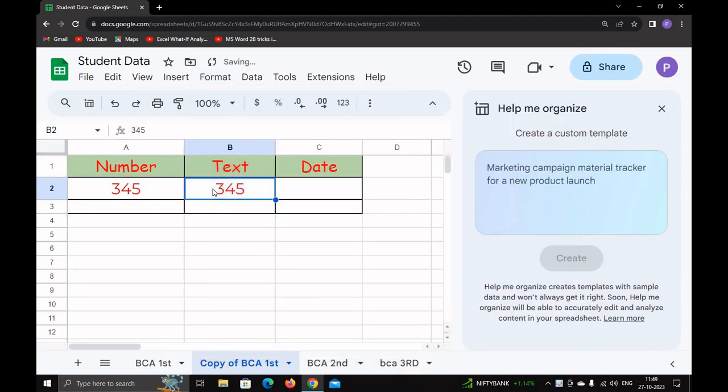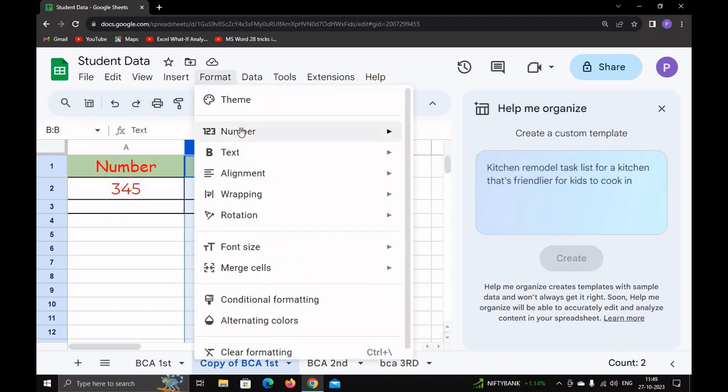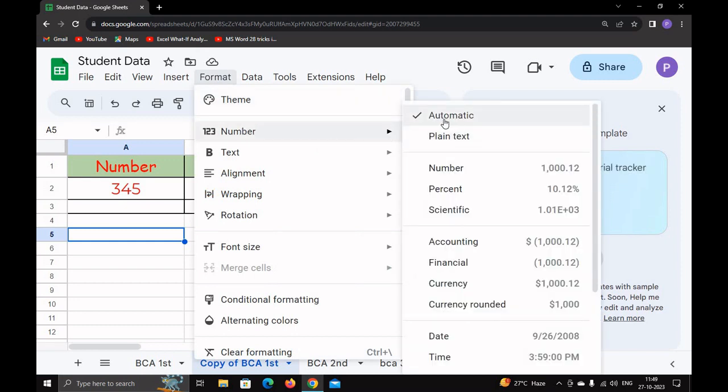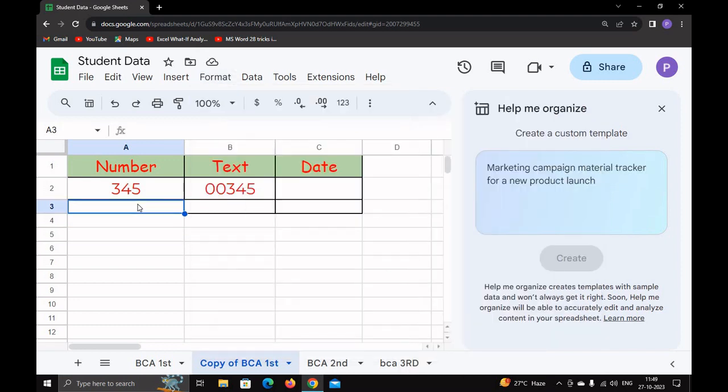plain text, and now you can type 00345. You can see. So now this whole column, B column, is formatted as plain text, and by default it is automatic. So for example, let's type another number.